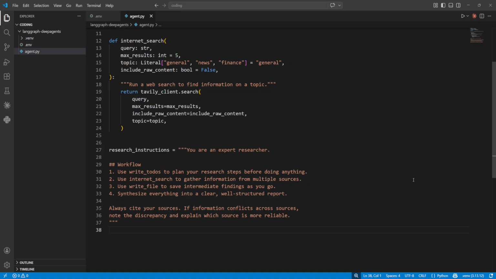Now you write the system prompt. This is where you tell the agent what it is and how to behave. We're building a research agent, so we tell it to plan first, search thoroughly, and to write a polished report at the end. The key detail here is we're referencing built-in tools by name. The agent already has write to-dos, write file, and read file available. We don't need to create them. We just need to tell the agent when and how to use them in the prompt.